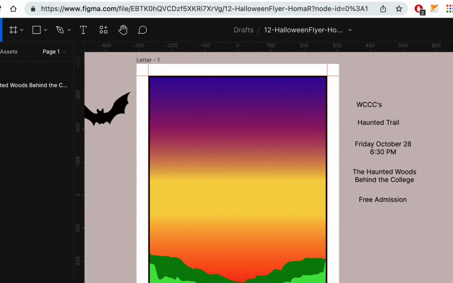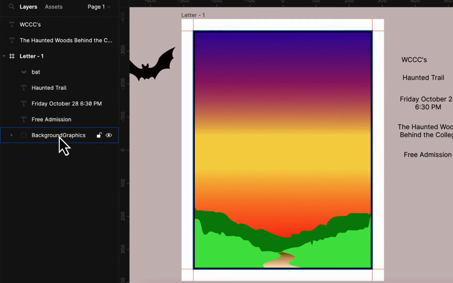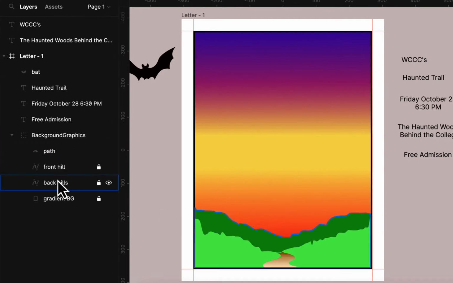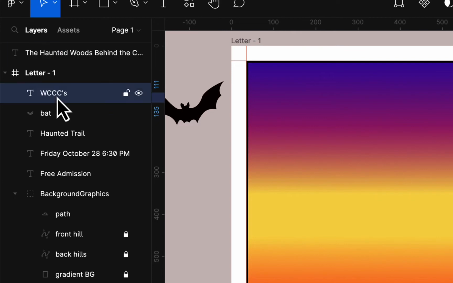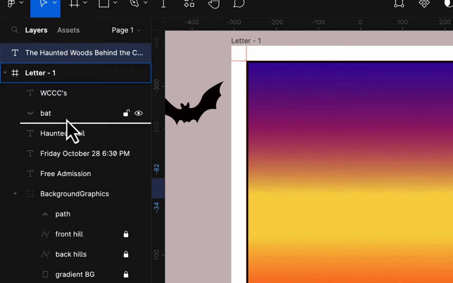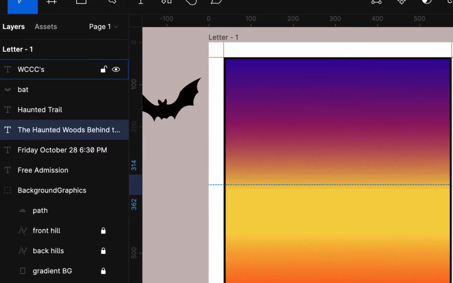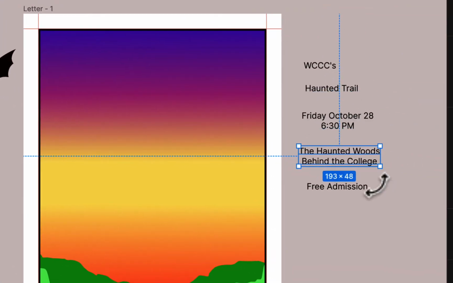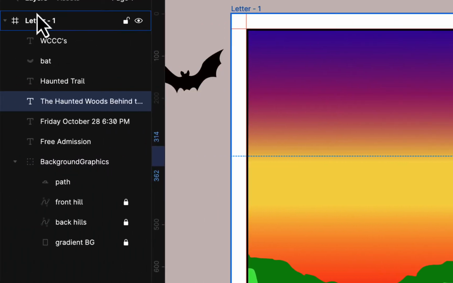And just to show you what's going on in here, there's a background with a gradient, a border, a couple hills, and a little path. That's all here under background graphics. One thing I just noticed, I could fix this, but if you need to fix this, make sure this stuff is all in here: the WCCC and the haunted woods behind there, all that stuff should be here, because we're kind of doing a what, when, where kind of thing. All that stuff should be here under letter. So if I go back to fix that, I'll fix that for you. But if you happen to see it like that, make sure everything's in this letter frame.